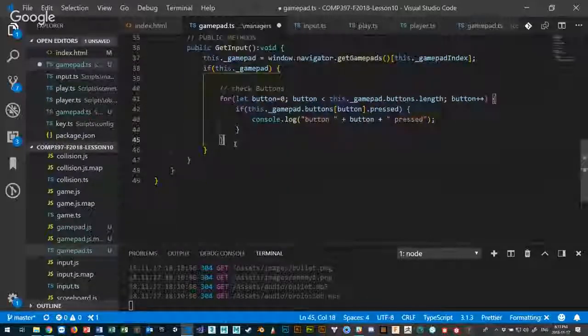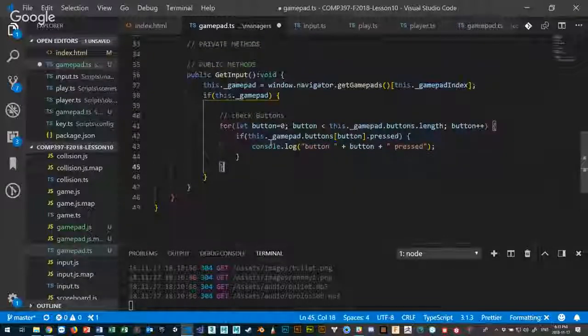So that's how you check your buttons. You check your buttons by literally pressing the button, cycling through each of the buttons that you're checking for that particular gamepad, and checking to see if the button's pressed. Okay, and the other one is if I want to check axes. So how does this work? So here's my check axes.